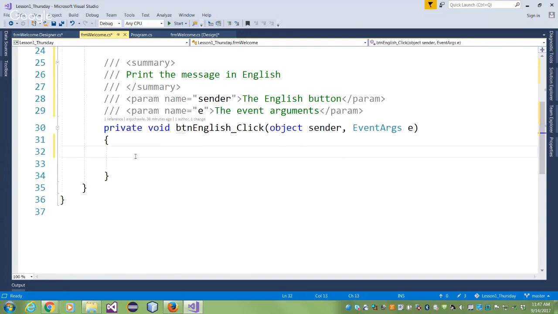Okay, now what do you want to do here? Logically, what do you want to do? So when the user presses the English button, what do you want to do? Change the label to display the... Exactly. So change the text property of the label to show hello world, right? Okay, so if you start typing, and remember it was called LBL.